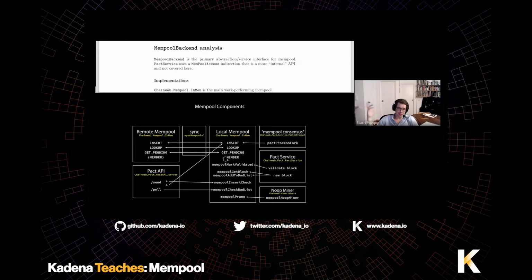Instead, it focuses on major abstractions, and it was actually less scary than I thought. So this shouldn't take very long, and we can just go straight through it. The main thing is that there's a type called mempool backend, which is a function dictionary. It probably could be a type class, but all those usual bike sheds and caveats apply. It's the primary abstraction service for mempool.